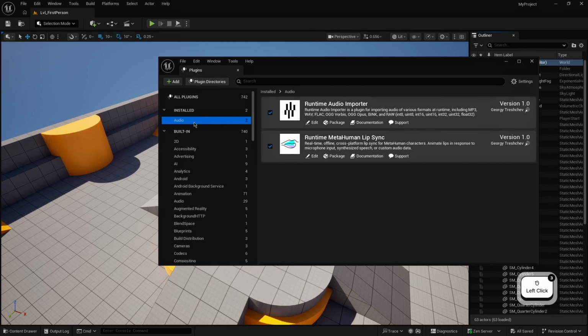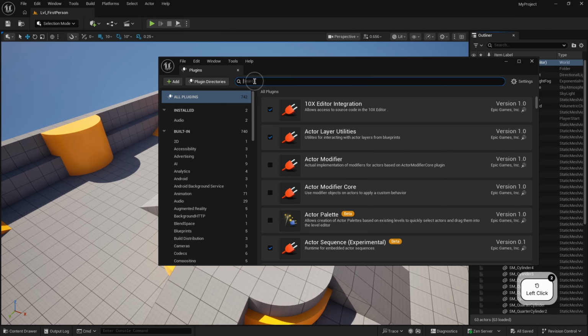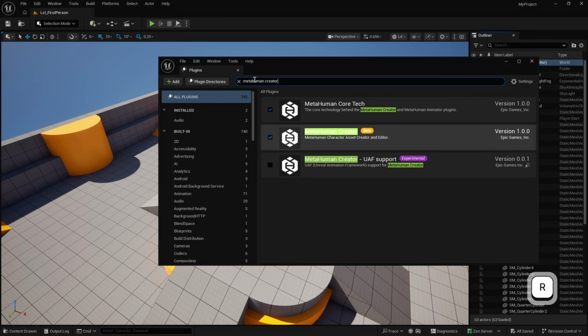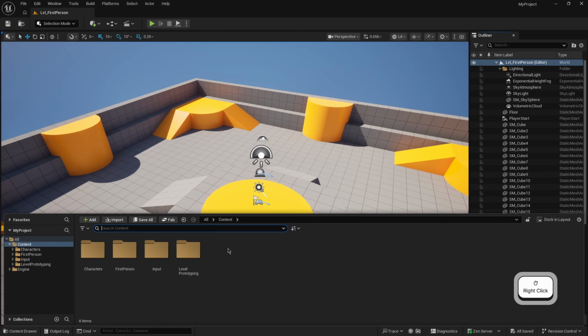If you already have your own MetaHuman character, you can skip ahead and use it directly. The same setup applies. But if you'd like to create one from scratch, I'll walk you through it now using the MetaHuman Creator plugin. Right-click in the content browser, hover over MetaHuman, and select MetaHuman Character. Open it.